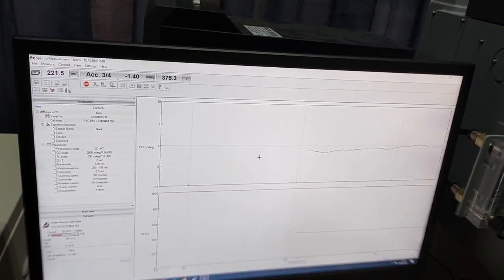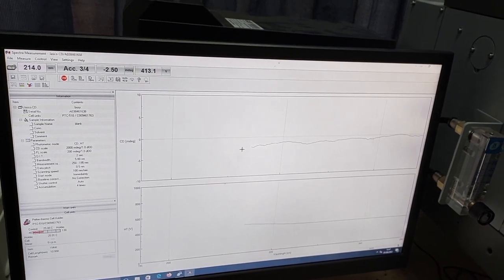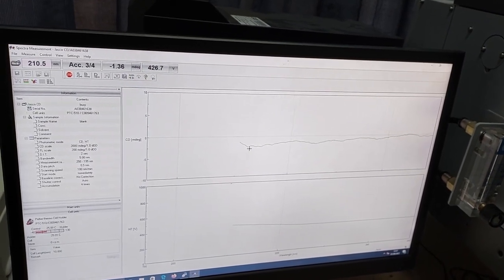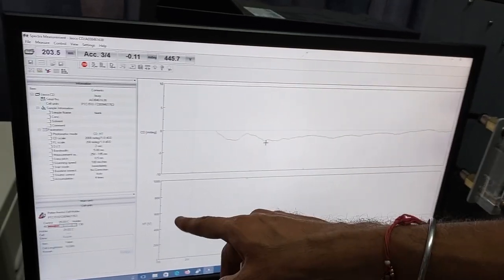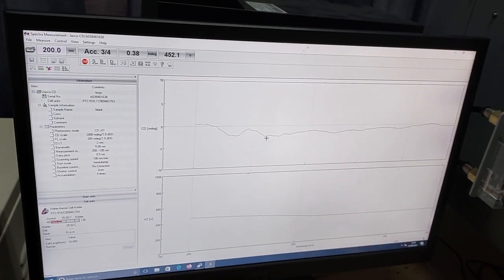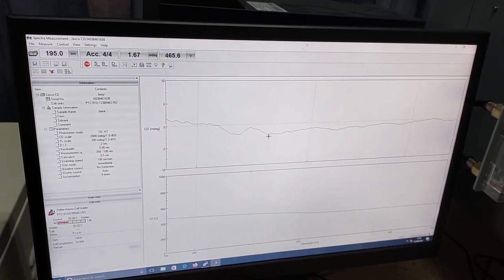Very few photons reaching the detector. Under those conditions, your signal becomes noisy and unreliable. So one has to ensure that the CD voltage never exceeds 600 volts to get a reliable CD spectrum. It's no problem.